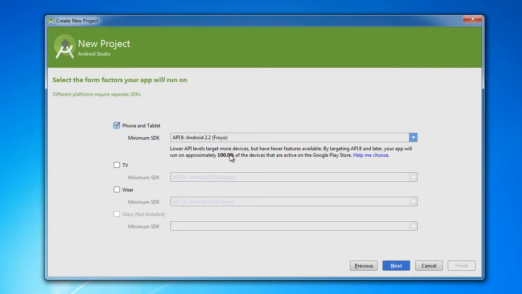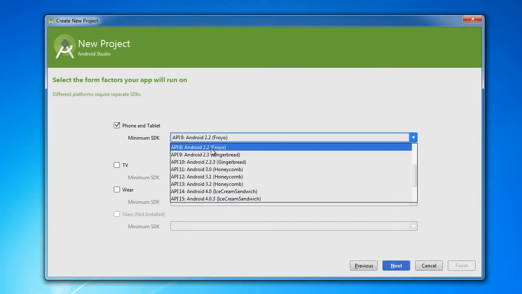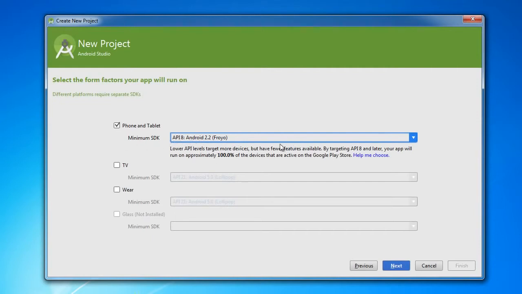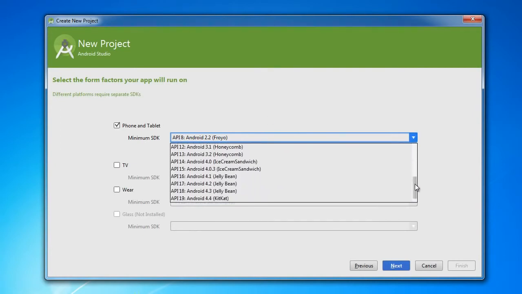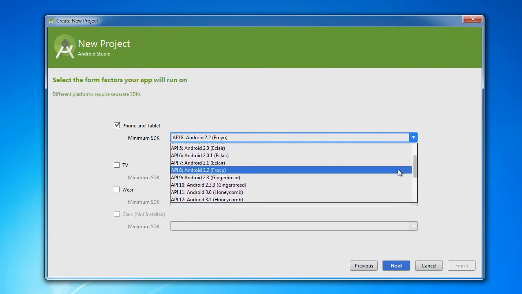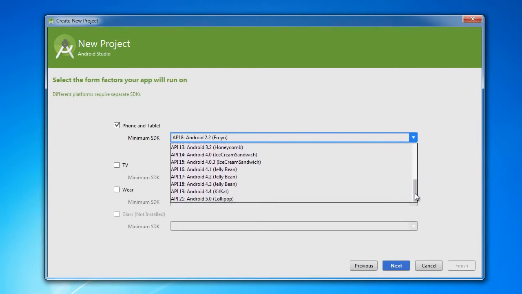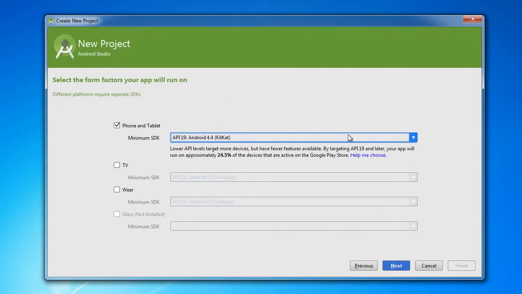The minimum SDK, you probably either want to put 8 or whatever the default is. Now, you guys know the different versions of Android that came out. Of course, the later ones are the newest ones, but the reason that you don't want to develop for the latest one is because a bunch of people still have these older versions. So if you got KitKat, that's great, but whenever you put your app on the Google Play Store, check this out. It's only going to run on 25% of the devices.